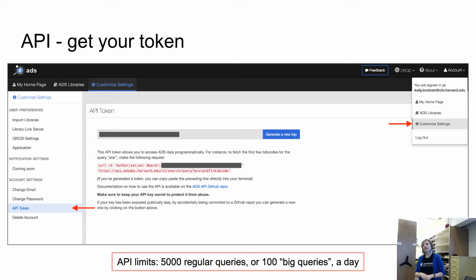Some idea what a BigQuery means? Yes, we'll get to that in a second. But that's a good point. The BigQueries are slightly different. We'll talk a little bit more about why they're different. Basically, BigQueries just allow you to request more information at once. So that's why we limit it a little bit more.